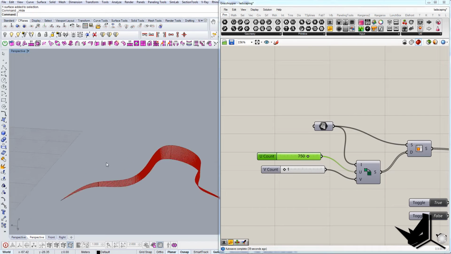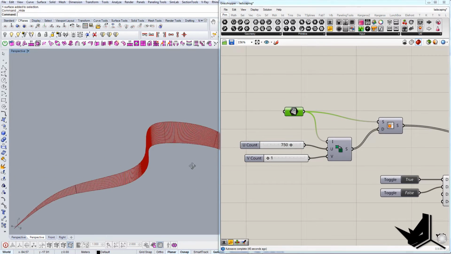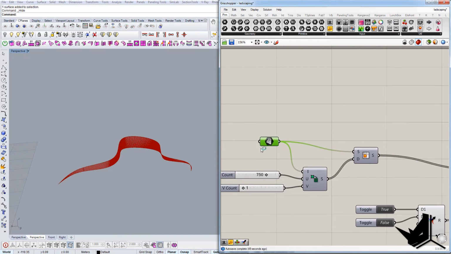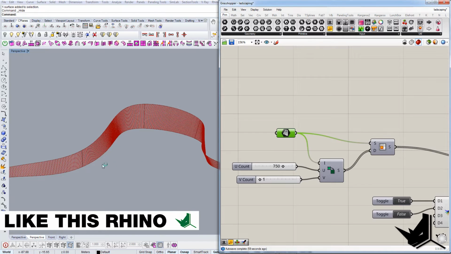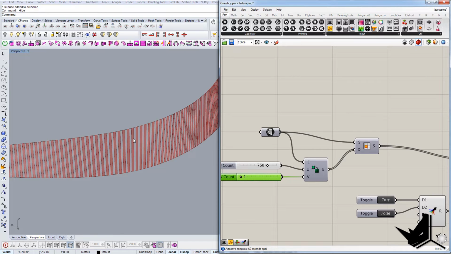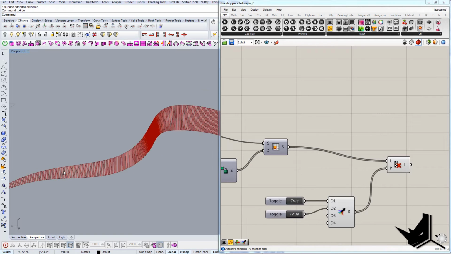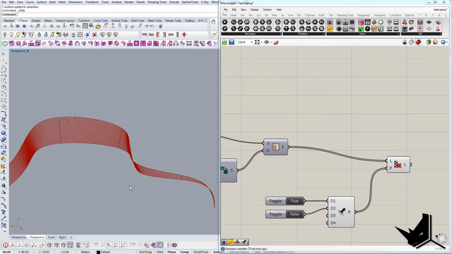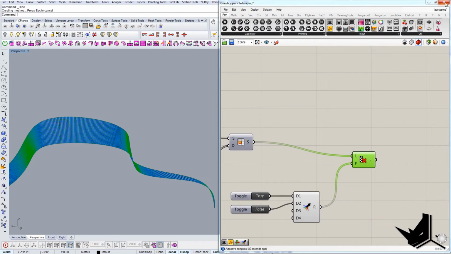So let's move on with the network surface one. And here I'll quickly explain this definition. I actually explained it a couple of times already in previous tutorials. It's nothing fancy, it's just taking the surface, using the isotrim command to subdivide the surface, and using the domain to place the different divisions. So here you can see there's 750 of these divisions, and the other direction is one. And then we just use the cull pattern to take out every second one. And once we are happy with how this turns out, let's bake it. Let's group it and turn off the Grasshopper.